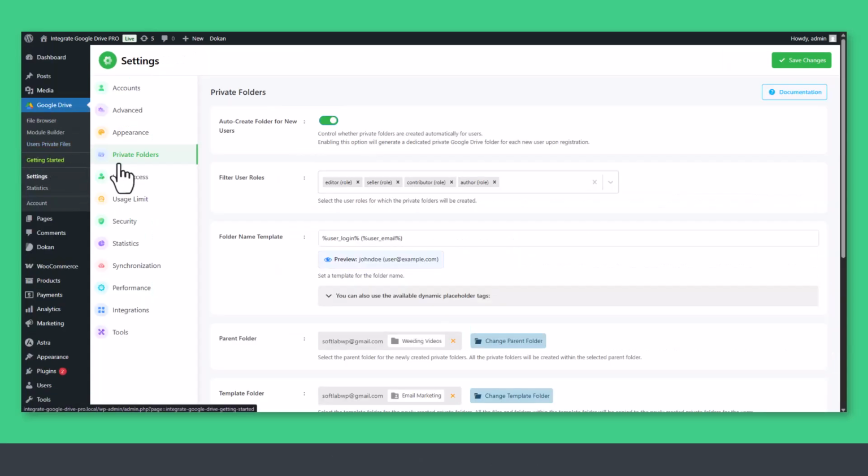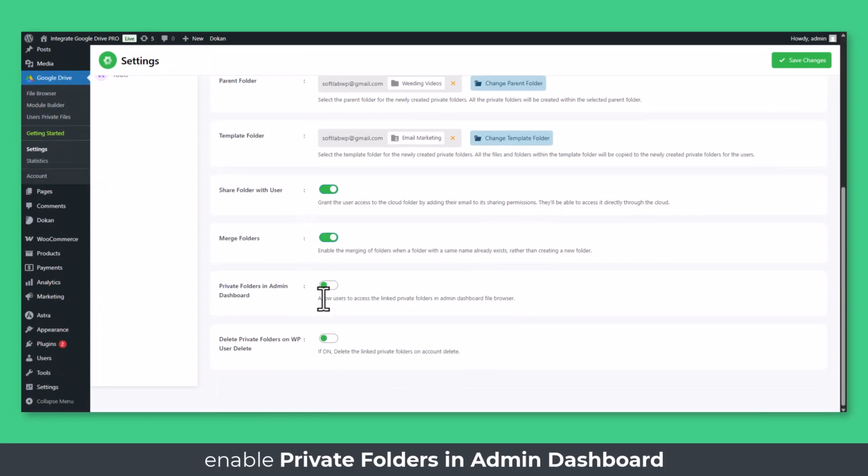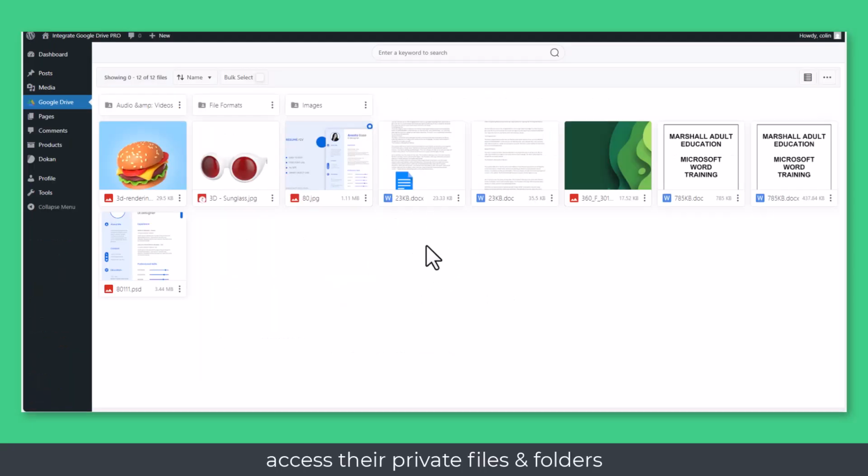Navigate to Settings, Private Folders, enable Private Folders in Admin Dashboard. Specific users now can access their private files and folders from Admin Dashboard.